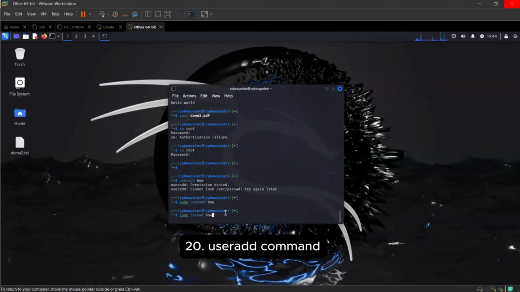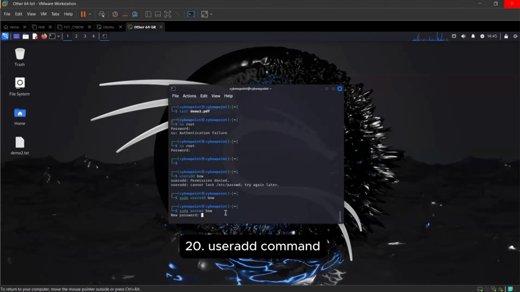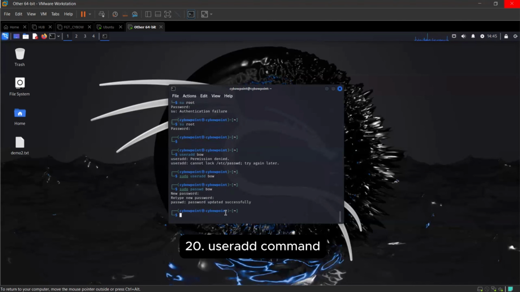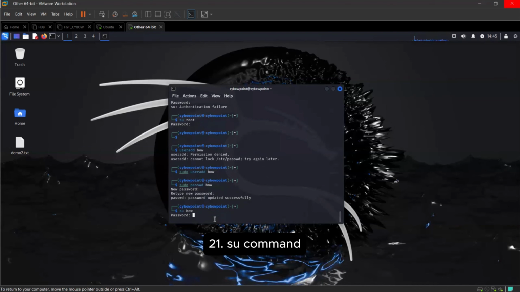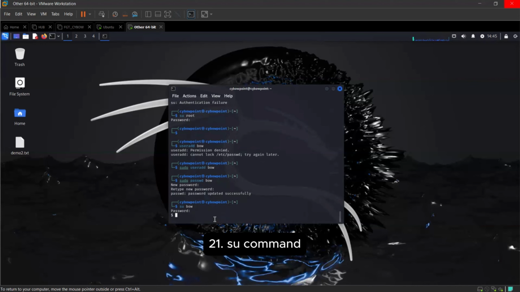Sudo. So creating a new password. So now we have a new user created in the Linux system. Then for us to be able to provide administrative access to another user, which is the user we just created, we need to use the su command. So using the su command, password. Now we have a new user having administrative access in this system.